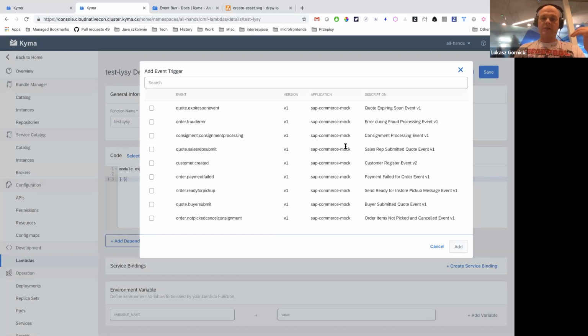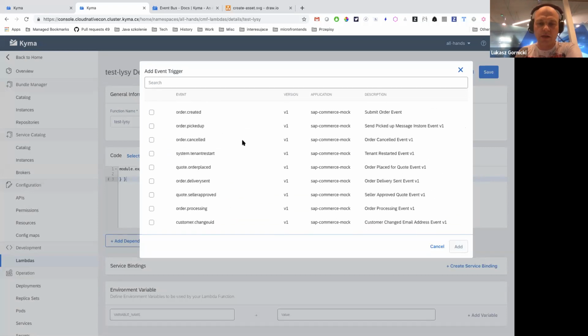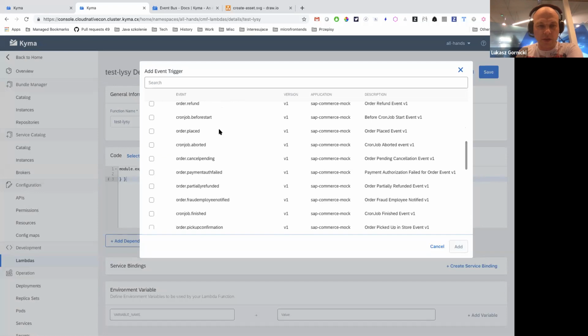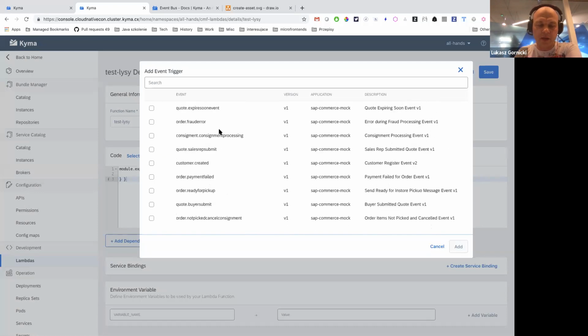And here is something that I refer to as an event registry. So in a given namespace, the developer gets a list of all the events that he is allowed to use and set as a trigger for the Lambda, and the payload of the event whenever it comes to Kyma is always delivered to the Lambda for use.